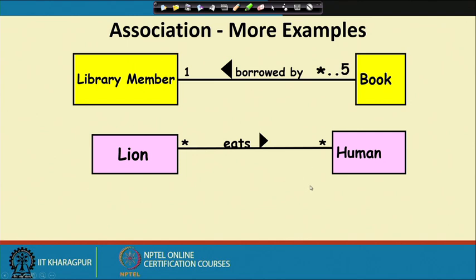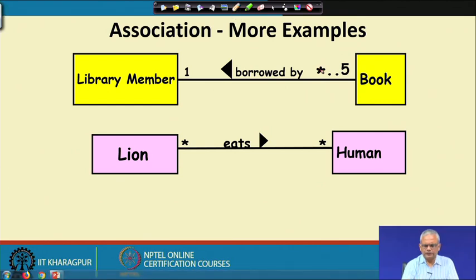These are more examples of association. How do we read this association? A member borrows up to 5 books. A book is borrowed by a library member. A member borrows up to 5 books. Okay, I should have written 0 here instead of star. Let me just change that, it should be 0 to 5. A member borrows up to 5 books, or we can read in this direction that a book is borrowed by exactly one library member.